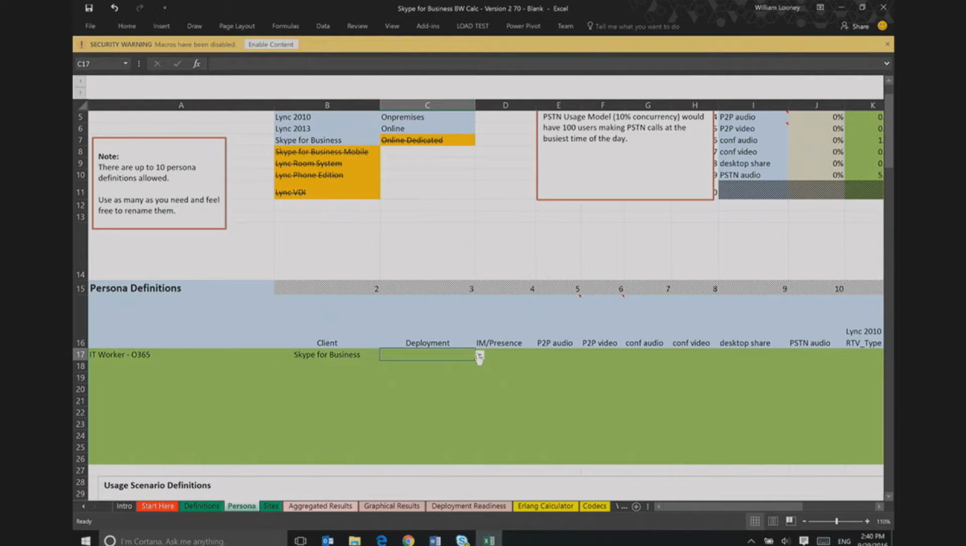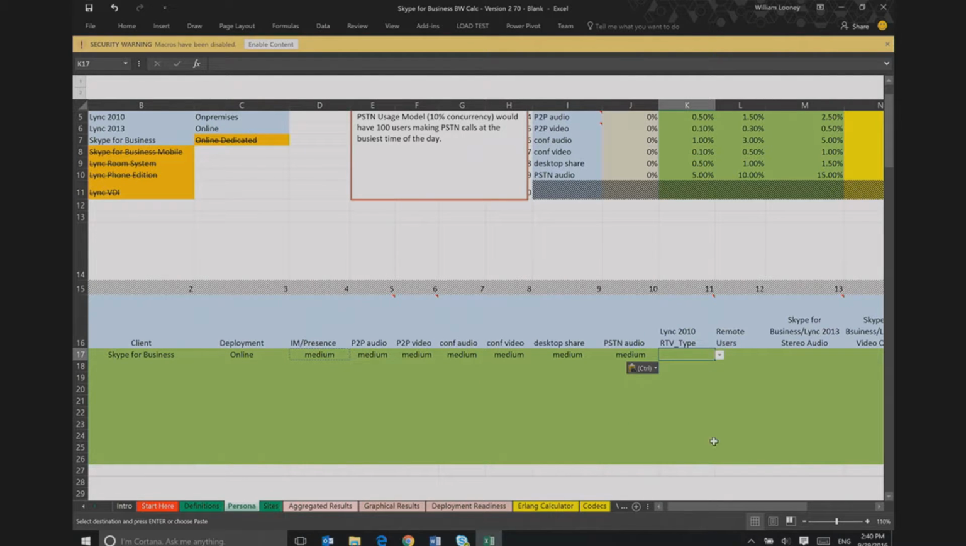Then I have the choice of which deployment, whether this is an on-premise Skype for Business deployment, or am I talking to Office 365. So Office 365 is online. And then I have the choice of setting how heavy the usage is: low IM and presence, medium, high, custom, a lot of flexibility. As a starting point, if you don't have anything better, medium is a relatively good starting point for these values. If you don't know better, it gives you an order of magnitude.